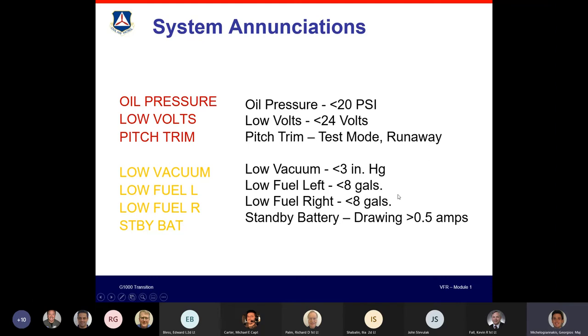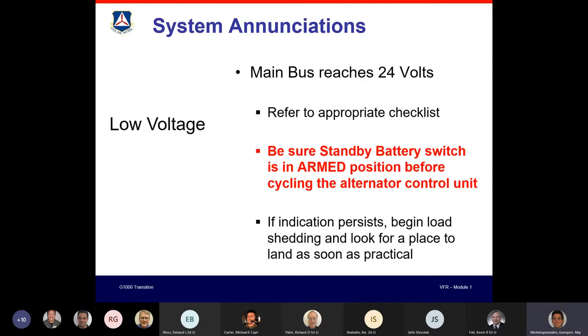Oil pressure, low voltage, standby battery come on during the pre-flight. So this is stuff we look for. The other stuff, not normally. Although low vacuum you might get, especially if it's a hot day and you're idling on the ground all the way, you might get a low vacuum. For each of those, or at least for most of those, there is an emergency checklist that you should reference and use. So the takeaway message here is if you get an annunciator, find out what's causing it and then follow the appropriate checklist.